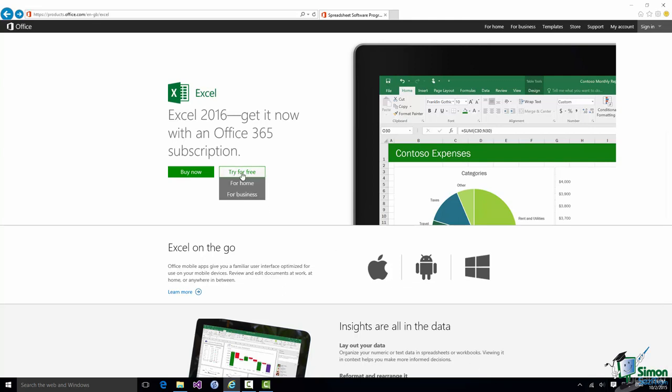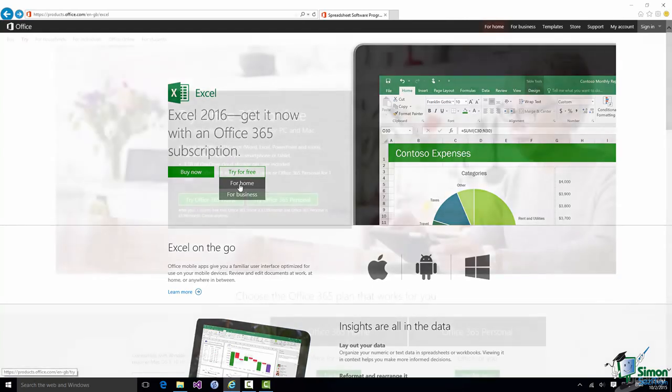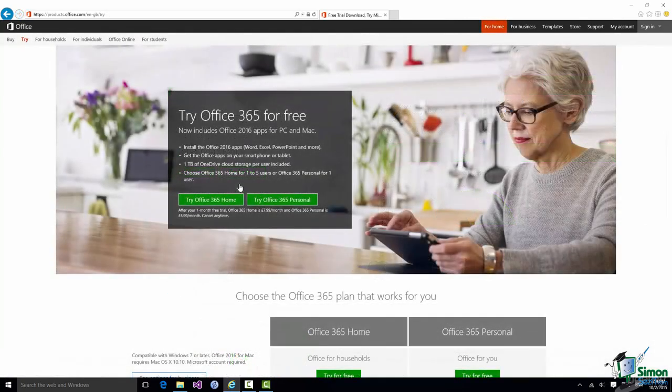There's a try for free version here for home or for business. So let's say try for free for home. And that gives us the option to try Office 365 for free. Now, I won't keep saying this, but I will say it just this once more. Don't forget, these pages may well have changed by the time you come to use this video, and this trial offer may also change. But basically at the time of recording this, it's fairly typically a 1 month free trial based on Office 365.